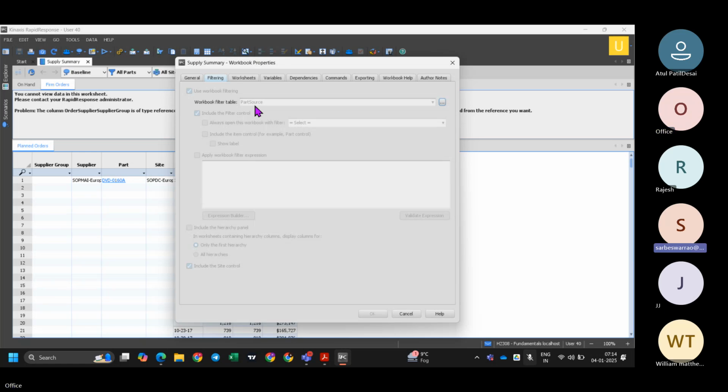So in that case, I'll need to find a workbook which has the same filter, or you have to change it here. Both will work. I would rather find a workbook. The filter has to be the same to be compatible. The filtering table has to be the same. Okay.